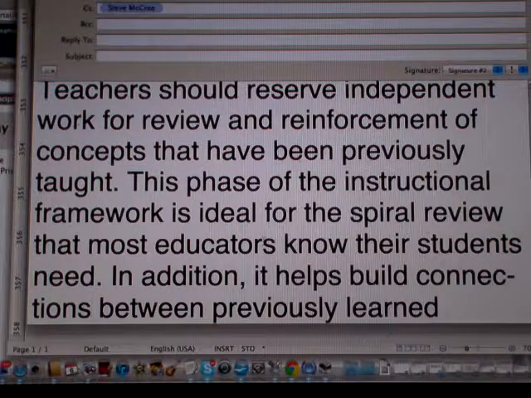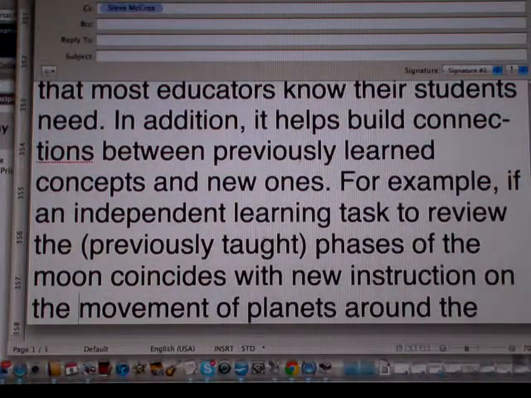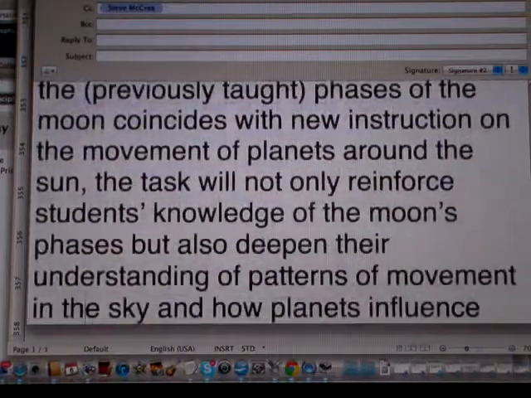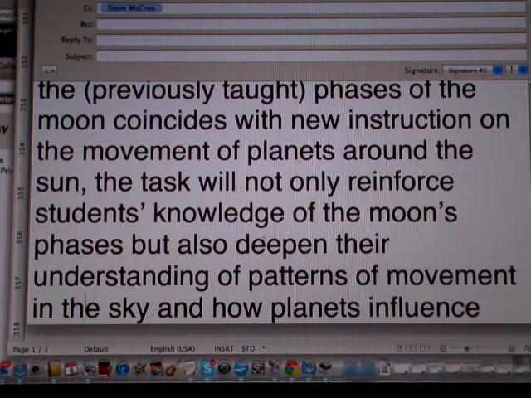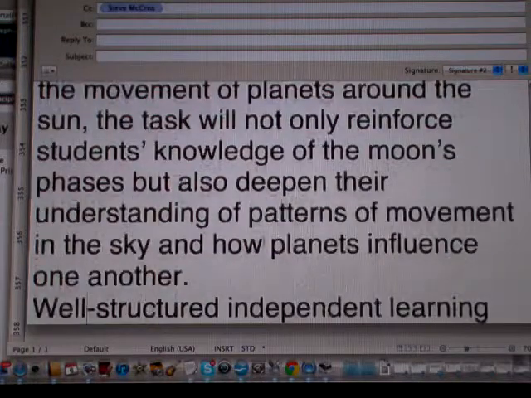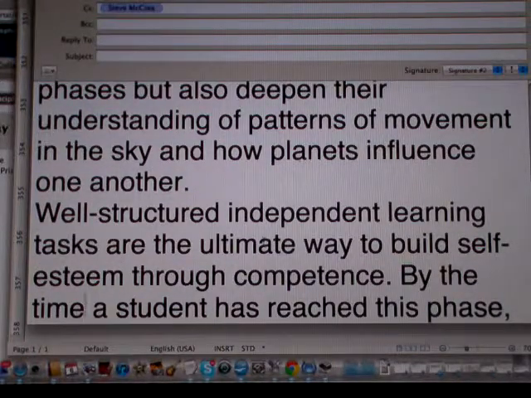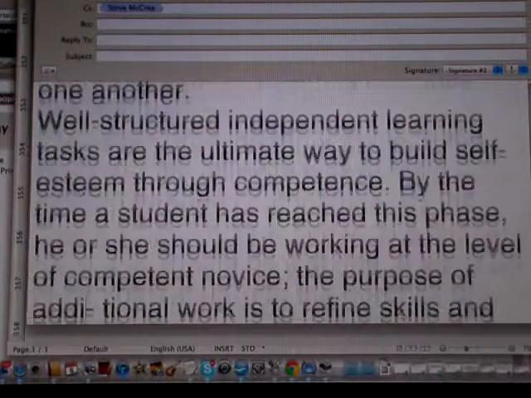This phase of the instructional framework is ideal for the spiral review that most educators know their students need. In addition, it helps build connections between previously learned concepts and new ones. For example, if an independent learning task to review, let's say, the phases of the moon, coincides with new instruction on the movement of planets around the sun, the task will not only reinforce the student's knowledge of the moon phases, but will deepen their understanding of patterns of movement in the sky and how planets influence each other.